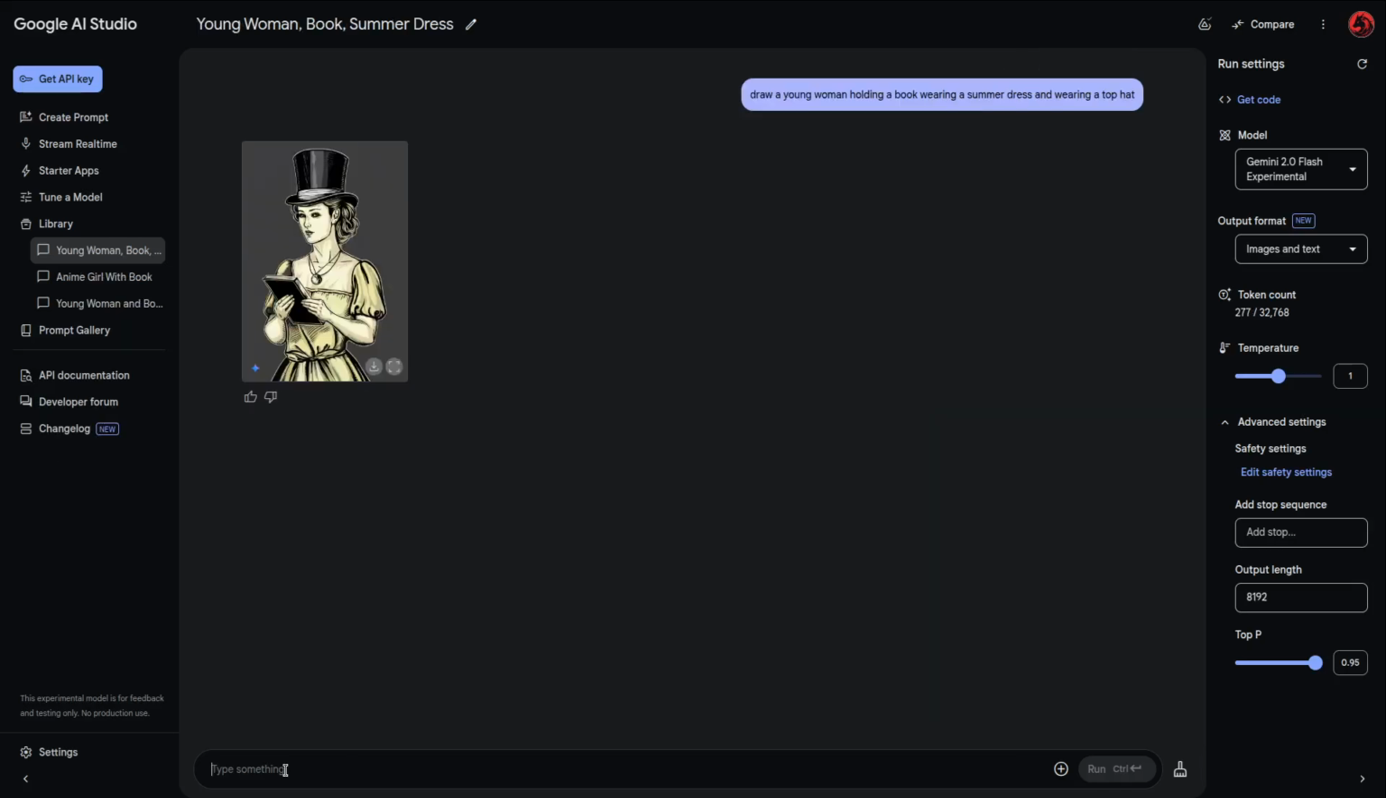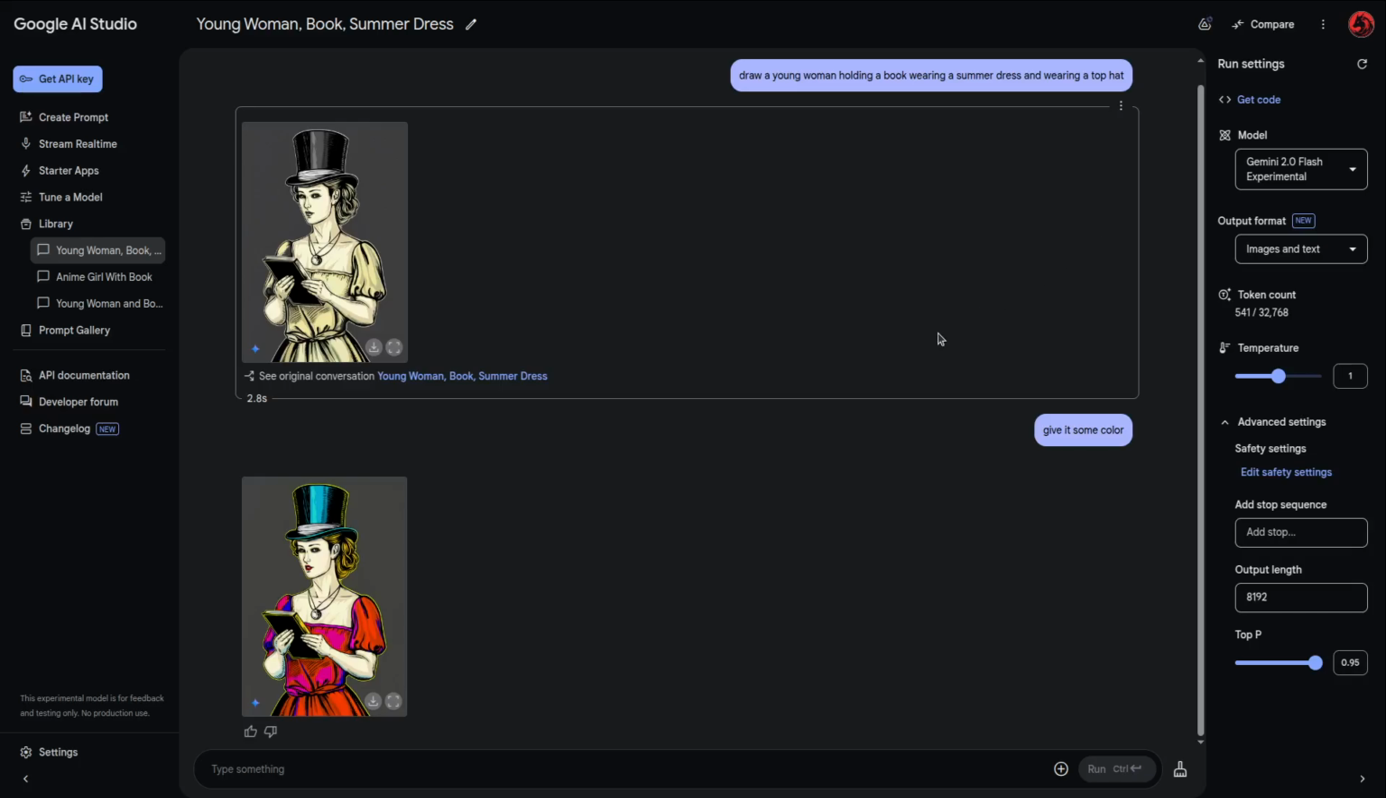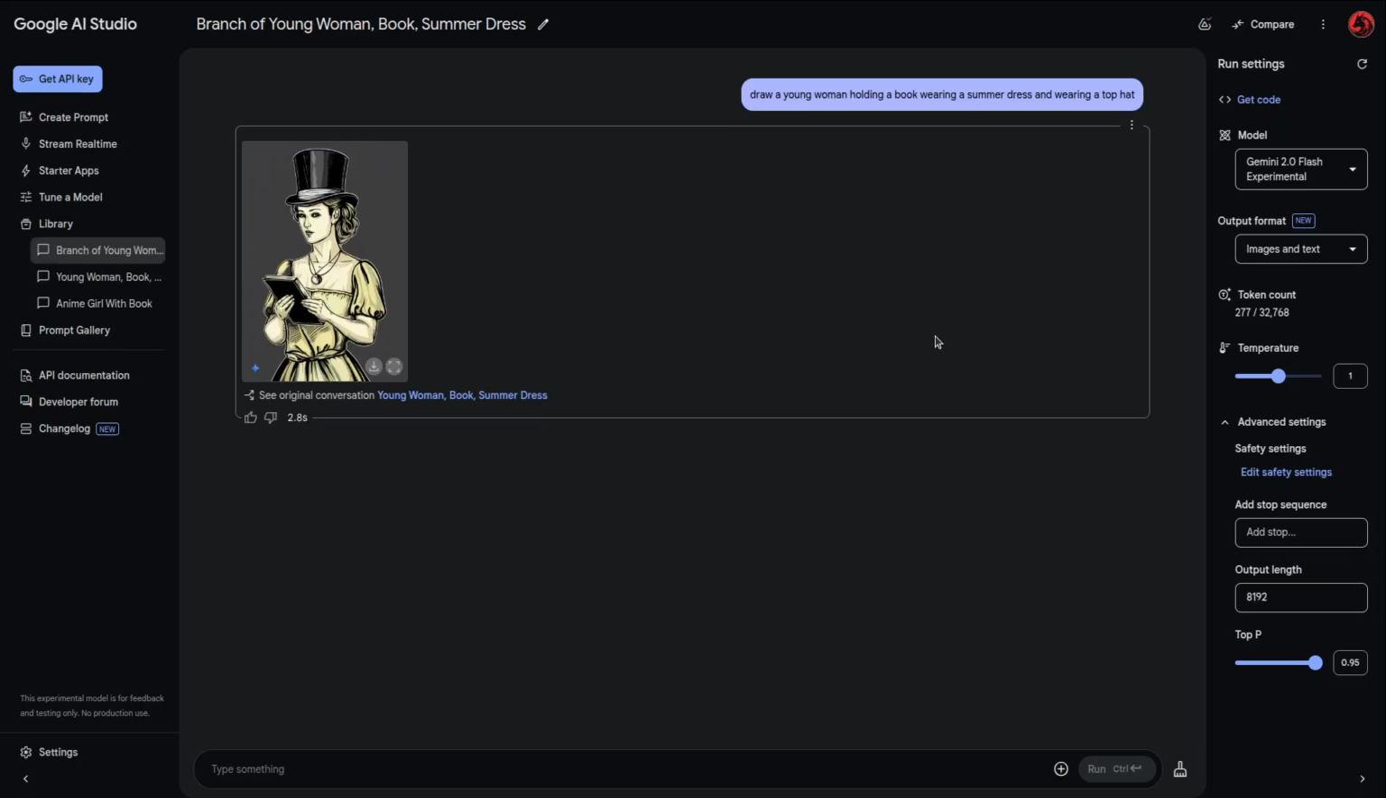Okay, next step. Draw a young woman holding a book, wearing a summer dress, and wearing a top hat. Right. This is kind of a good picture. What should be the background? Give it some color. I guess it's not too bad to go a little vague here. Okay, but too vibrant, I think. We might branch from the previous one. Alright. This is kind of classy. I kind of like it.